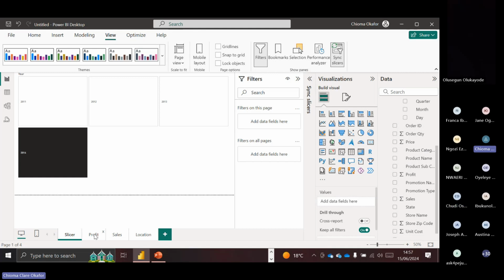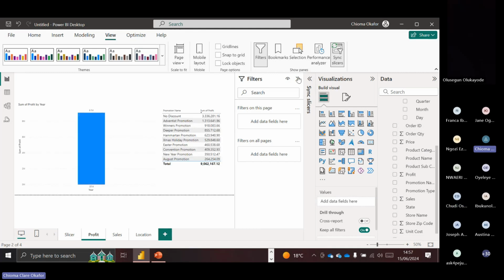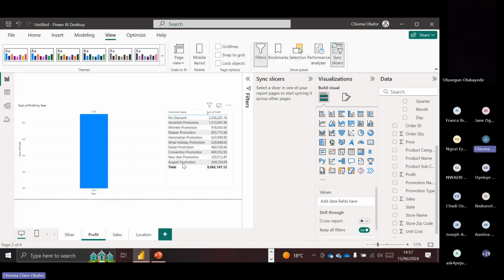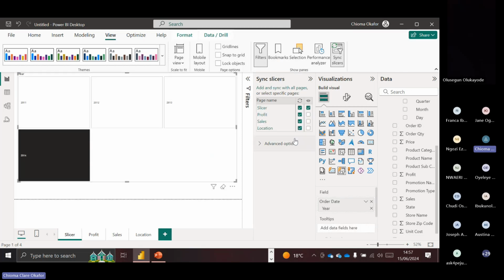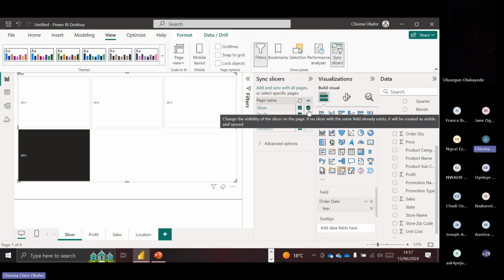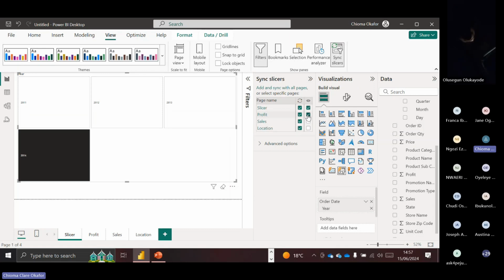So how did we remove the slicers? If we go back on our slicer pane, I'm going to collapse this again, and select this so that this thing comes up. This is our slicer pane, and these are the different pages that we had. Right now my slicer is synced with all the pages, but I can only see my slicer on the first one, which is the slicer page. If I select this, it becomes visible on the profit. If I go on my profit now, I'm going to see my slicer there.